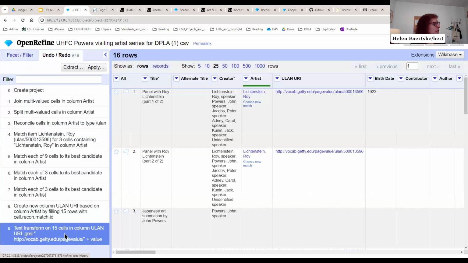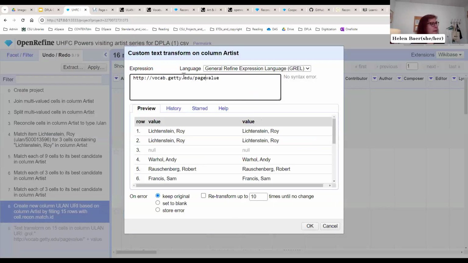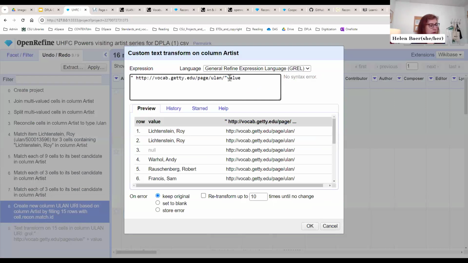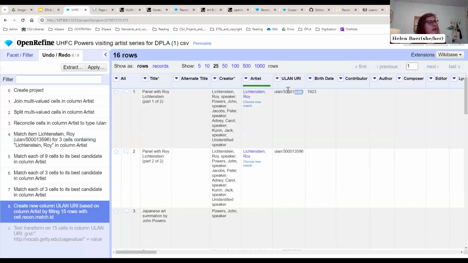So we can quickly do an undo redo and edit cells, transform, and we want very clean plus value. Oh, you know what? I did it on the wrong thing. Anyway, this will work if you don't make the mistakes that I keep making, which is the joy of doing something live. But anyway, you kind of get the idea. You simply need to take this piece and then add the rest of it to it.